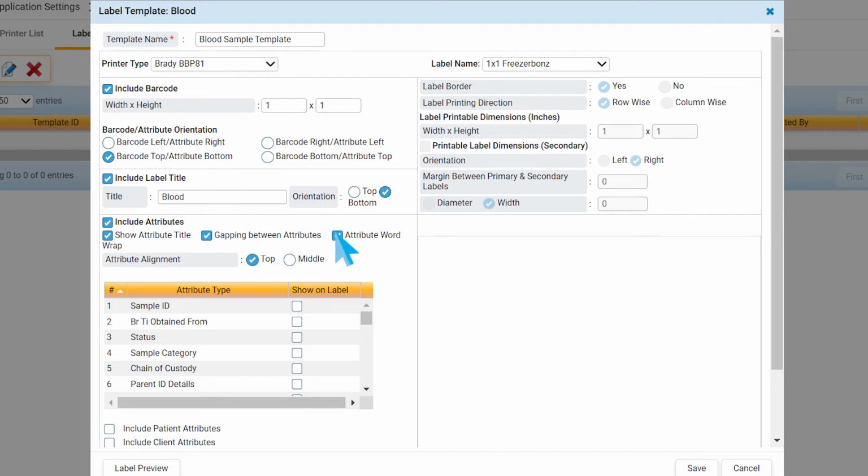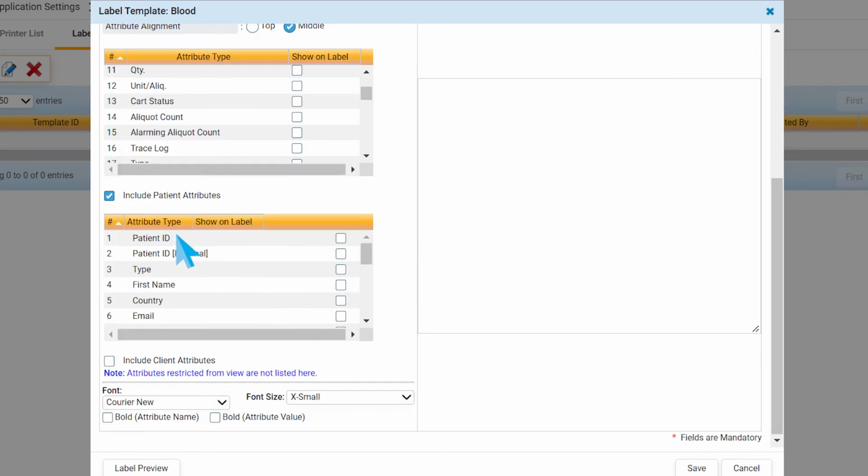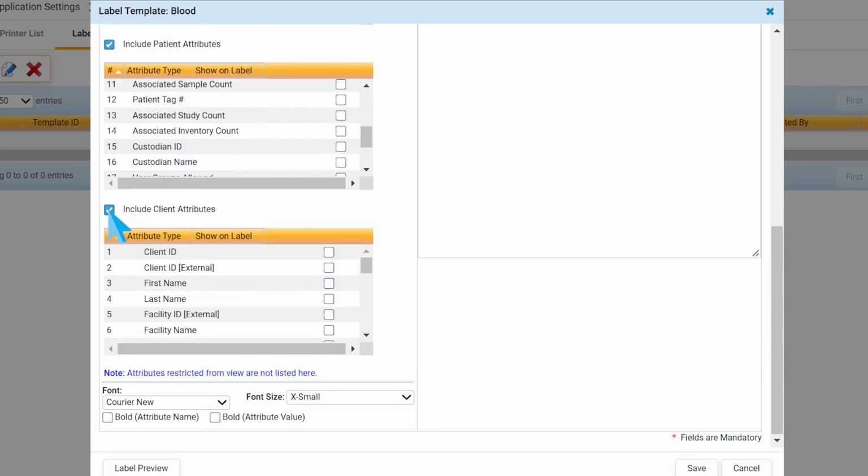Tick Attribute Word Wrap to wrap the text of attributes when required. You can choose to align attributes at the top or middle of the label. Now select the sample attributes you would like to see on the sample label. Tick Include Patient Attributes and select the patient attributes you would like to see on the label. Similarly, tick Include Client Attributes and select your preferred client attributes.